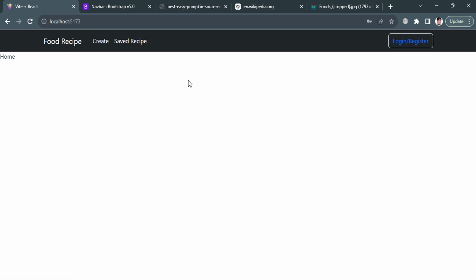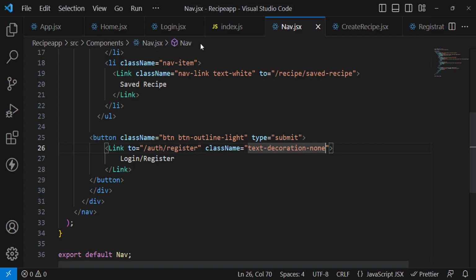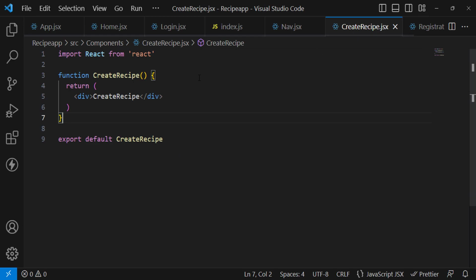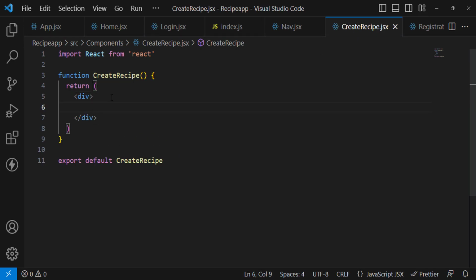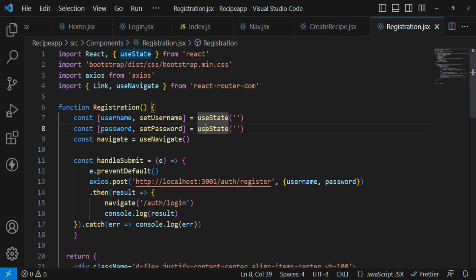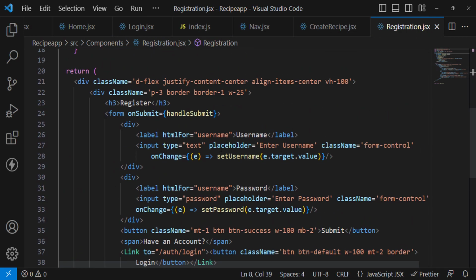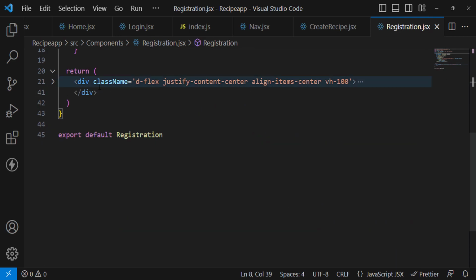So now whenever we press this create recipe, we should create a form here to create a new recipe. So let's move to the create component, and here to the create recipe. Here we will create a form now, as we did like the registration form. Let's come here and copy this registration form.